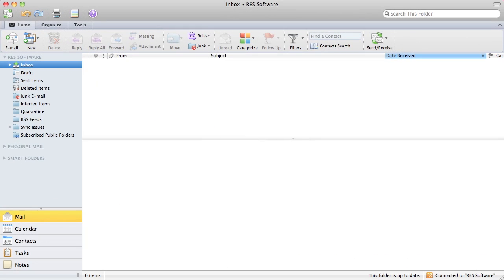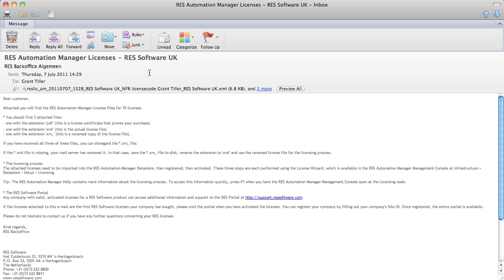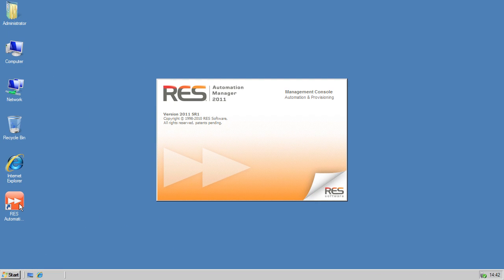When you purchase RES Automation Manager, you'll receive an email that contains your license. Within the email, you should see 3 attachments: an XML file, which is the license itself, an XM_ file, which is a renamed license file to help with issues with firewalls and blocking, and a PDF, which is the proof of purchase.